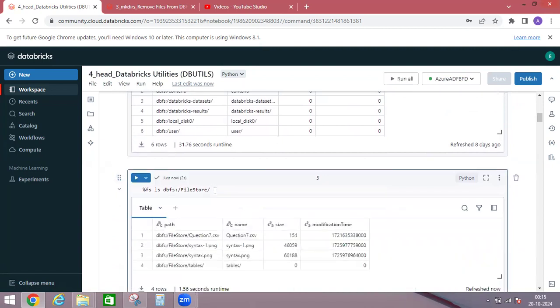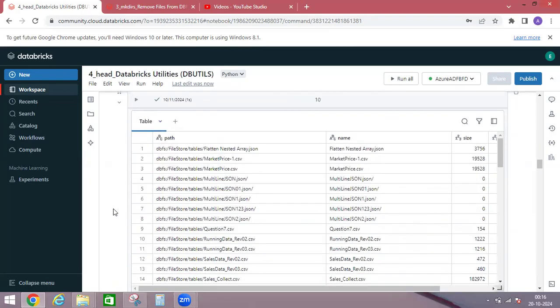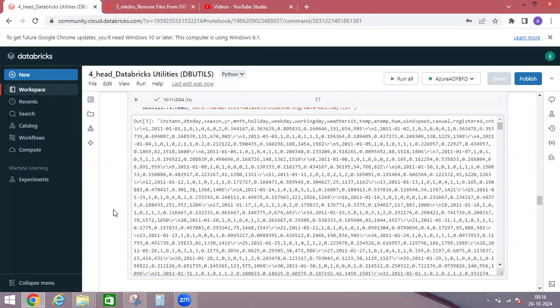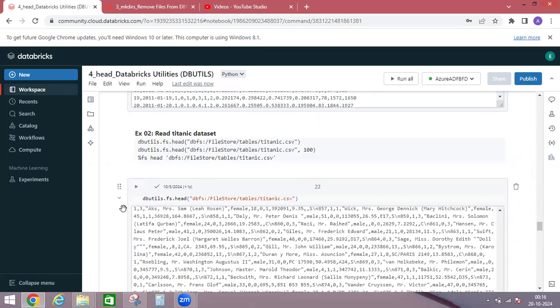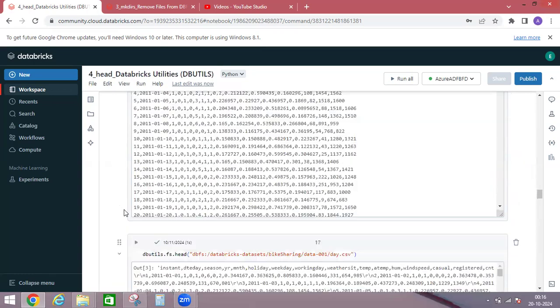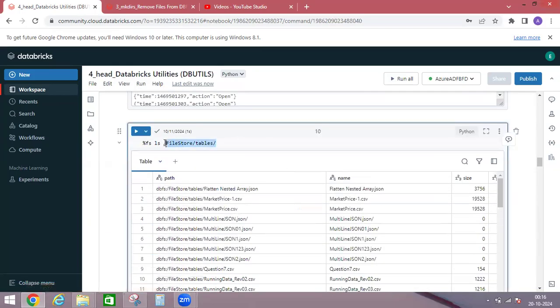It will list down all the files and folders under this file store. See, I have this many files and folders. So here I am interested only in this. Whatever we upload through catalog will all be stored under this one. So I copied this and pasted here.